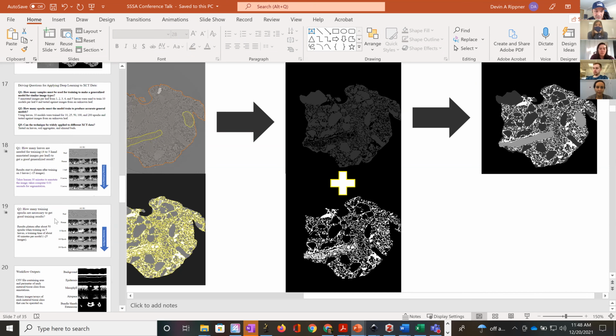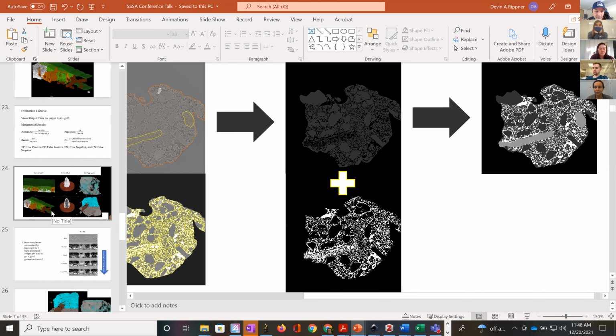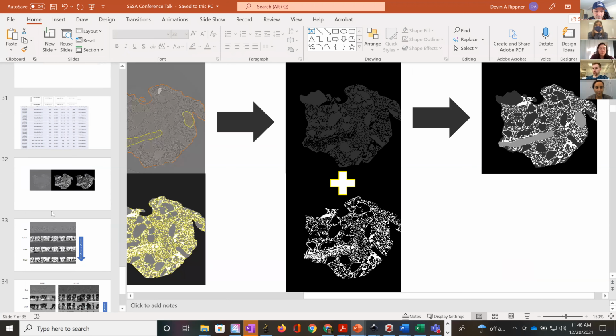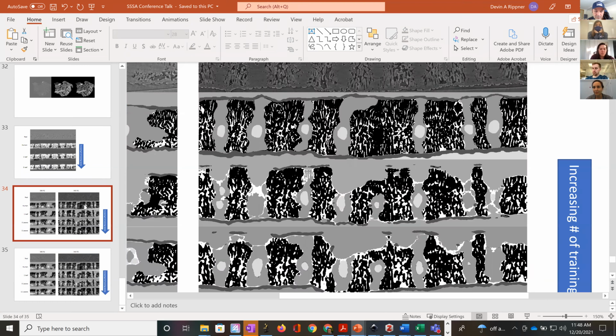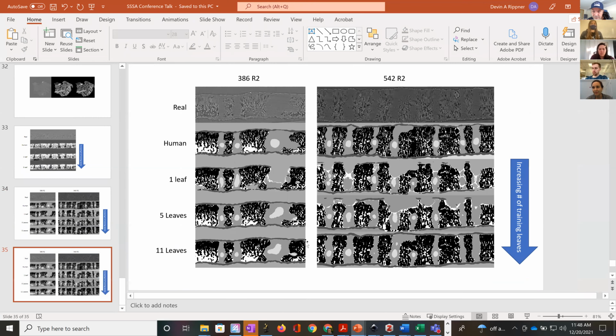I have it here. Devin, if I'm right, was it from another facility we had images from, like from Swiss, where the resolution was really high and the sizes were different? Yeah. Okay. So here's an example.